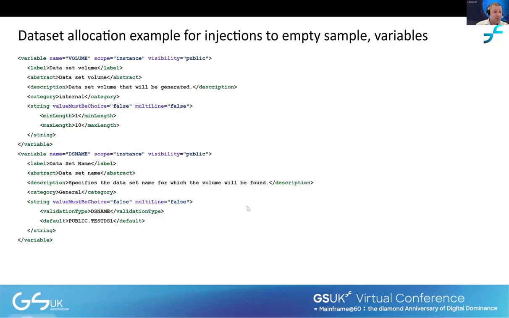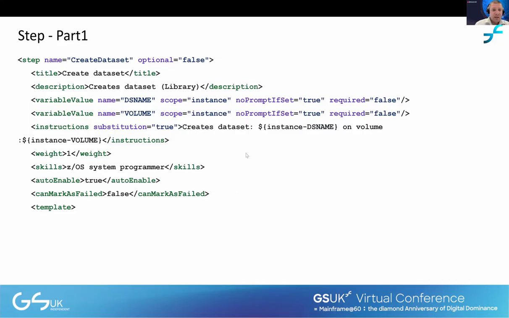And then there is a second variable called DS name. As you can see, we are using the embedded zOSMF type, which is DS name. So technically, the value already has to pass as a valid dataset name. Otherwise, it would be captured as an invalid value, and the workflow would not get executed. And then I have one step, which is called create dataset. It has a title and a description. This is something which is then visible to the user. It has two variables defined, which would then be used.